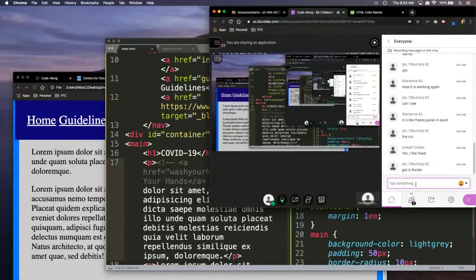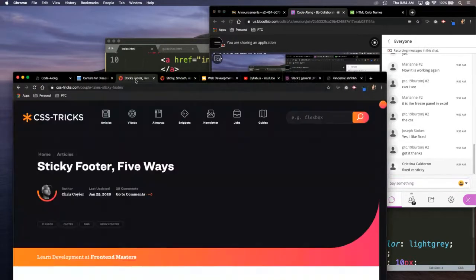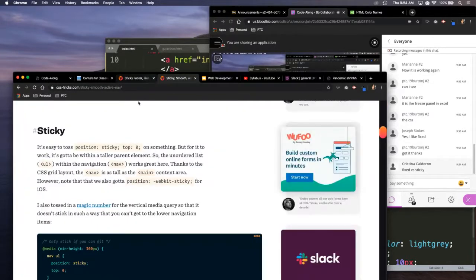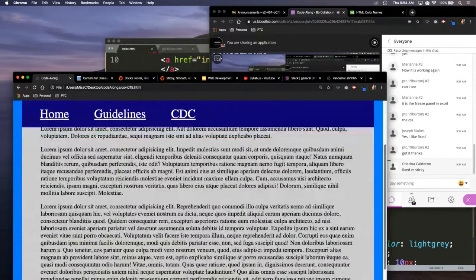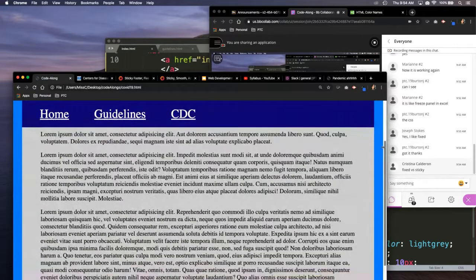Okay, tell us, Joe, what is the difference between fixed and sticky? Fixed versus sticky. And then I will write up the directions and I'll include my resources where I got all of this. Sticky footer, there's all kinds of stuff. But yes, all you have to do is remember that you need two properties to make it sticky. You need the position: sticky and the top: 0.